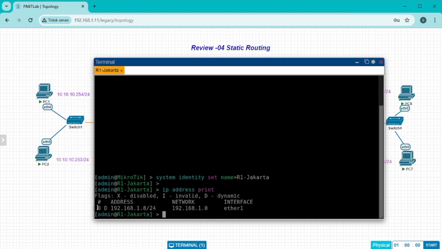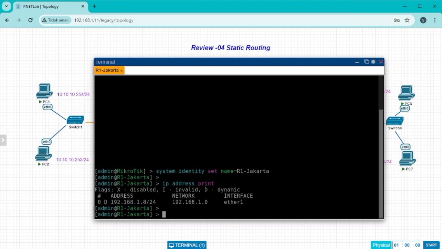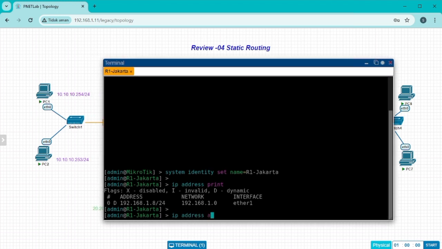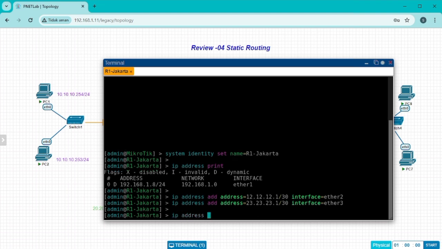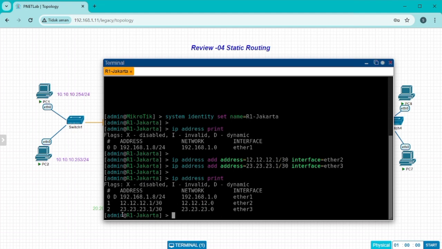Here you can see that you have got a dynamic internet IP. Next, add the IP address of the Ether2 interface. Next, add the IP address of the Ether3 interface. Next, type the command IP address print to see the configuration result.